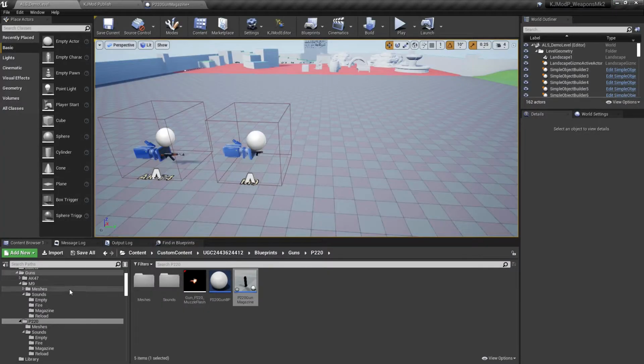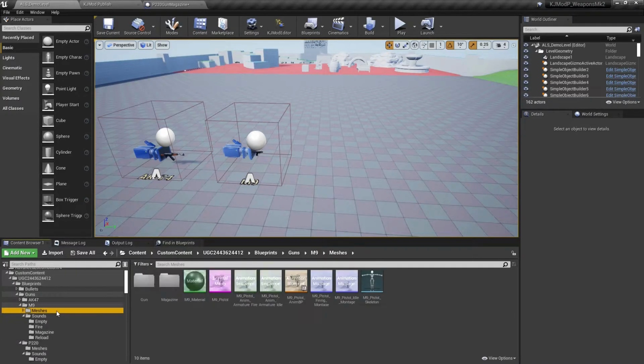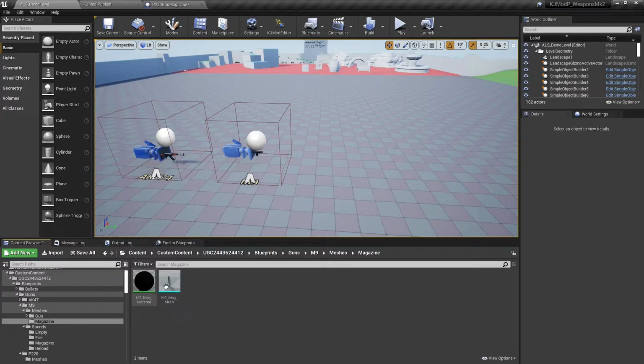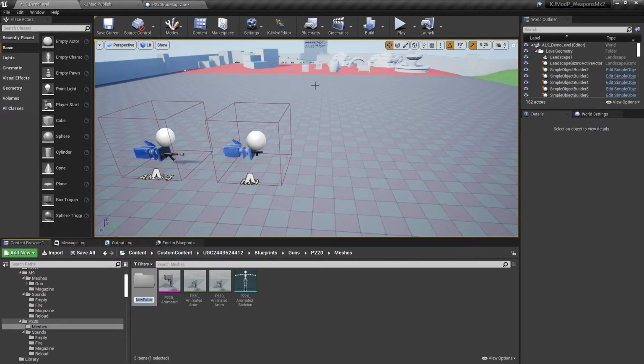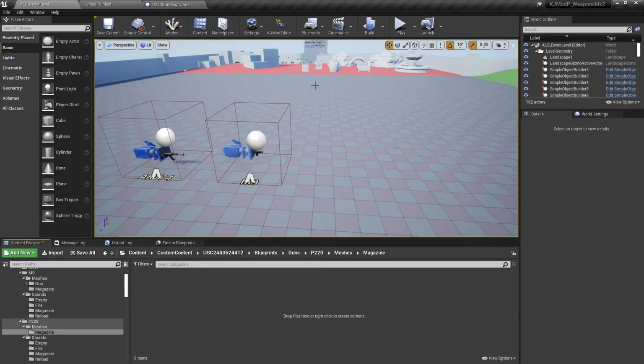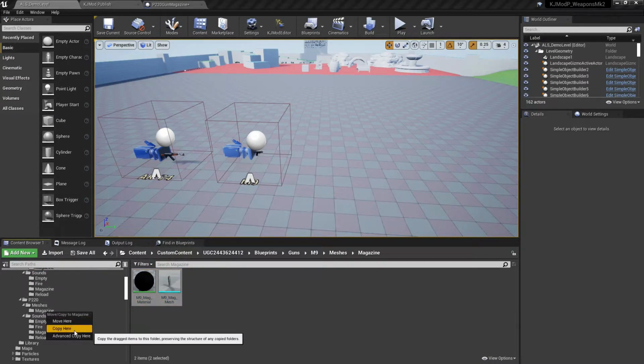So we want to take our, on here obviously we just have the gun mesh. But what I'm going to do is I'm going to duplicate this stuff as well. So again, we'll just do the same thing. We will create a magazine. We will simply drag these over. Again, we would normally want the correct models, but in this instance, I'm just showing it as an example.